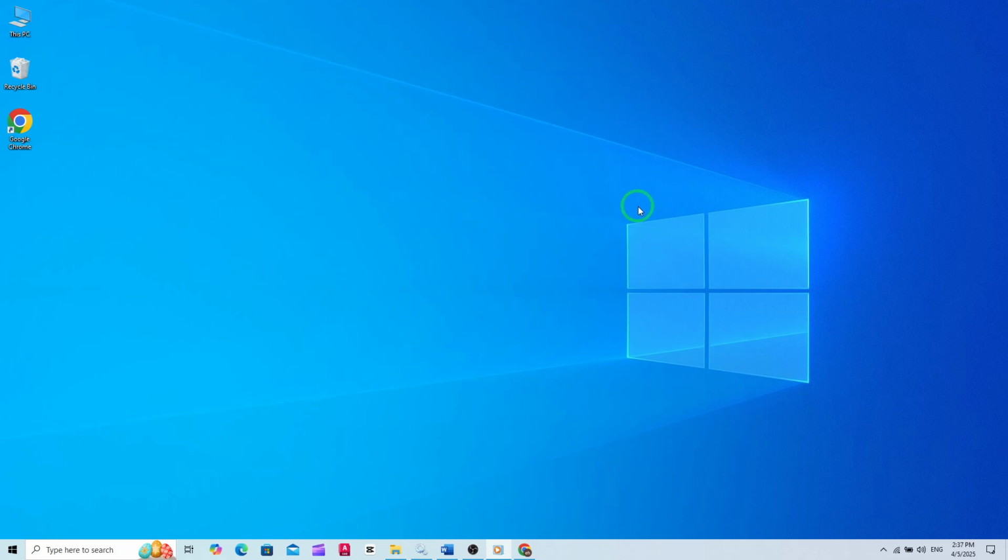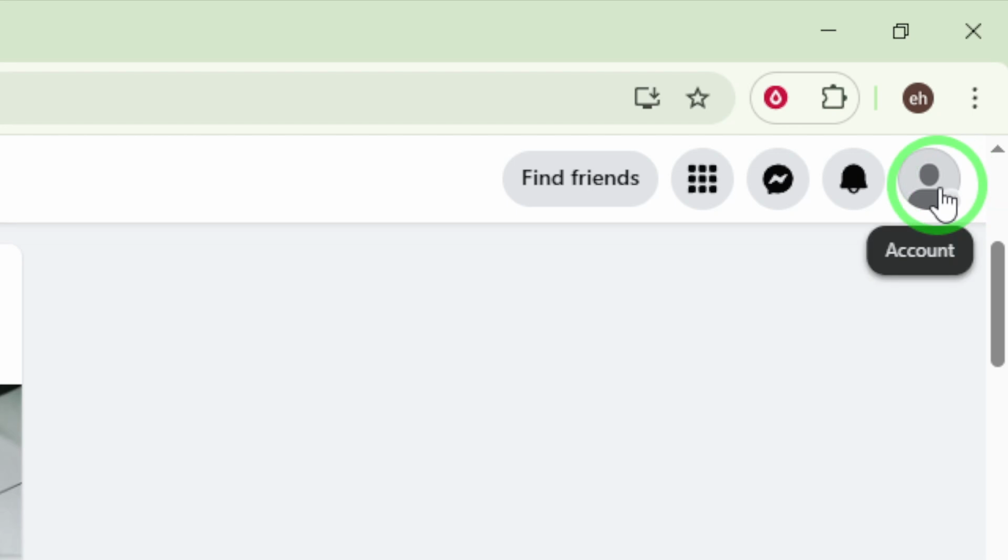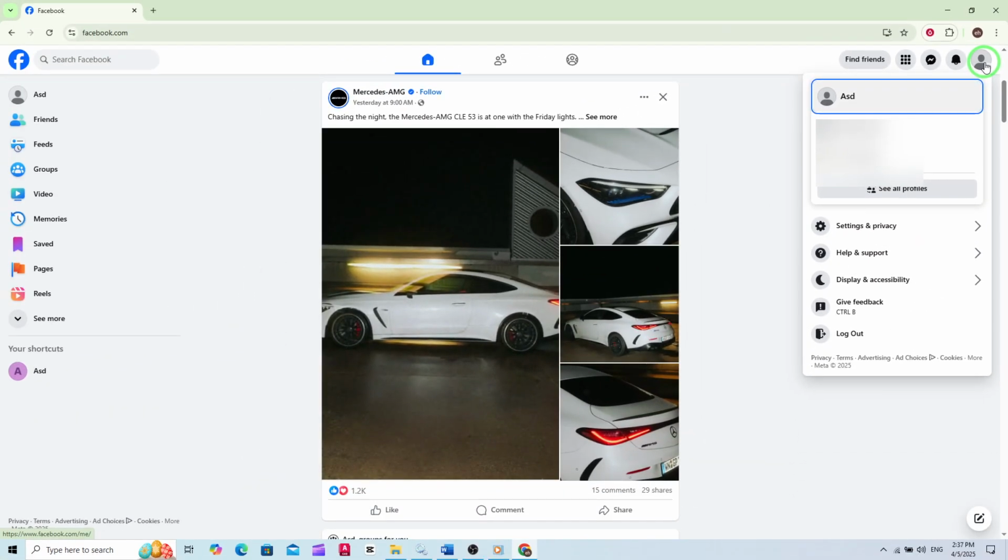First, open your web browser and head to facebook.com. Once you're logged in, look at the top right corner of the page. You'll see your profile picture there. Go ahead and click on it to open a drop-down menu.